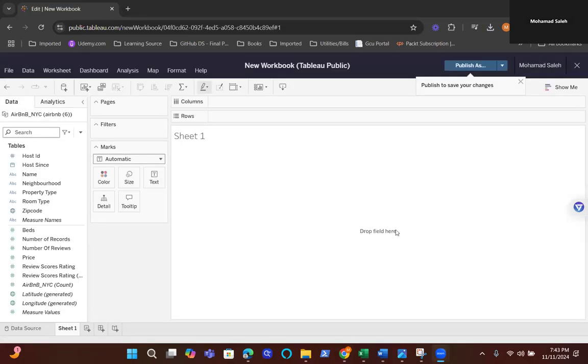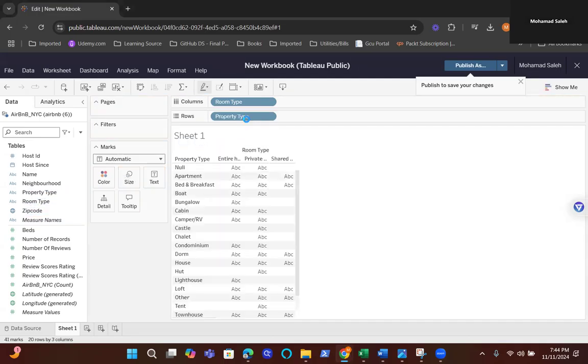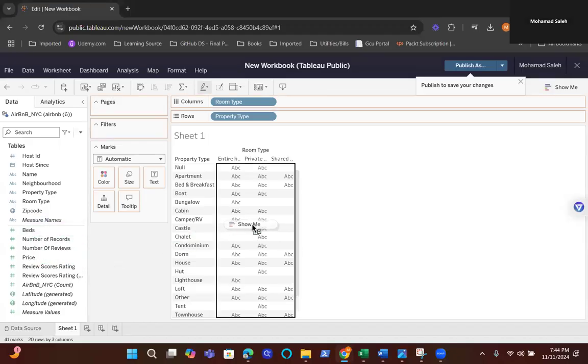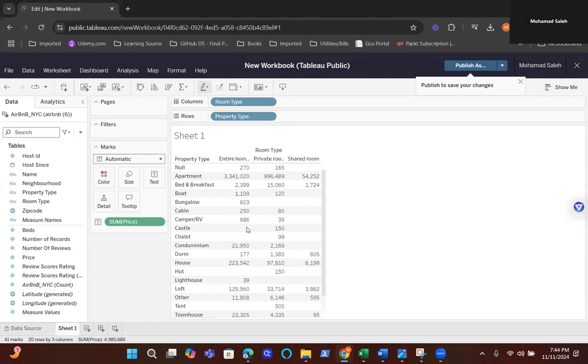Once my data is extracted, let's create some visuals so we can combine those visuals into a single dashboard at the end. For this visual, I'm going to drag the room type from the data pane into the column shelf. I'm also going to drag the property type to the rows shelf and then drag the price measure down to the table so we can produce a tabular summary of room prices for the various property types.